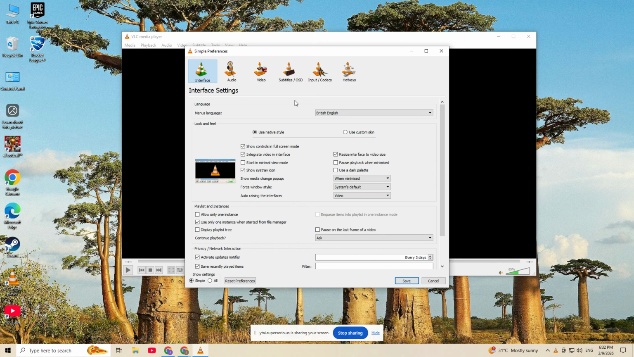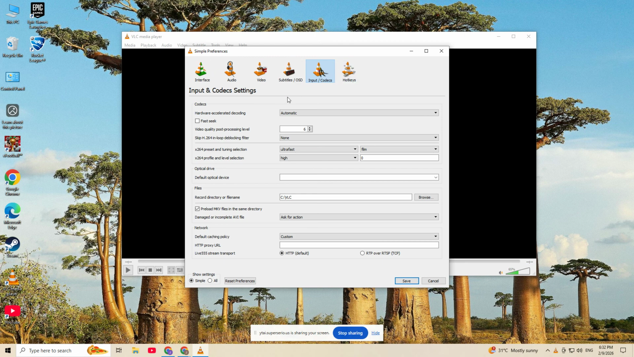Now, in the left panel, scroll down and expand Input/Codecs by clicking the arrow next to it. Under Input/Codecs, find and click on Video Codecs. This section controls how VLC decodes and plays video formats, like MKV.